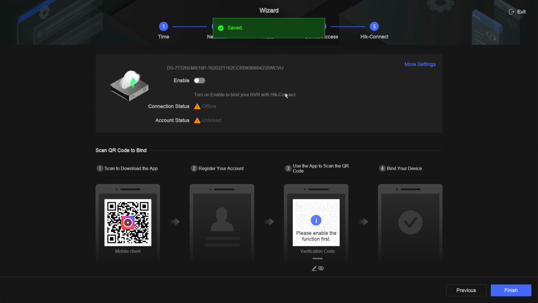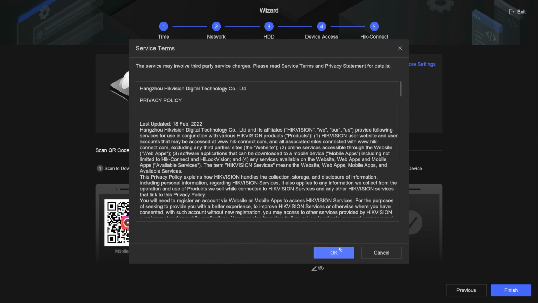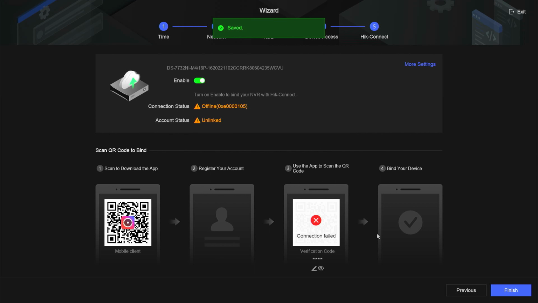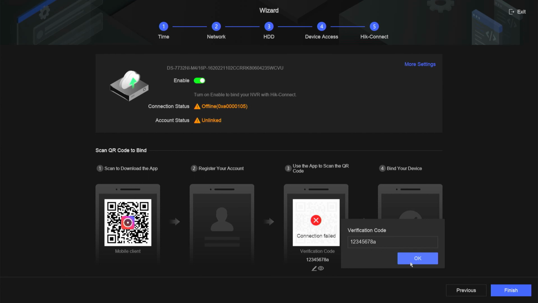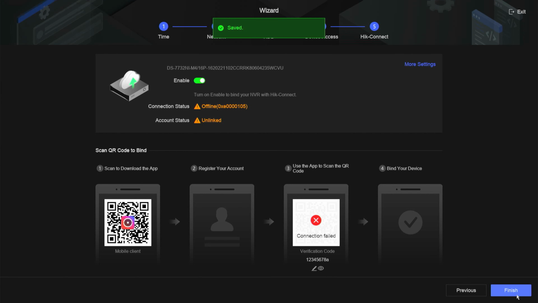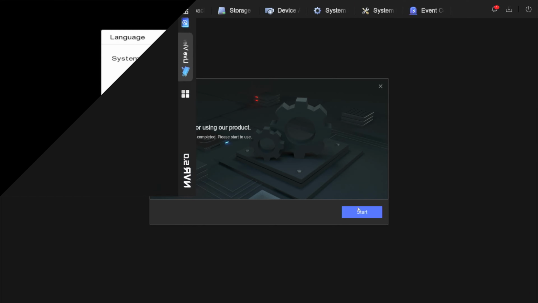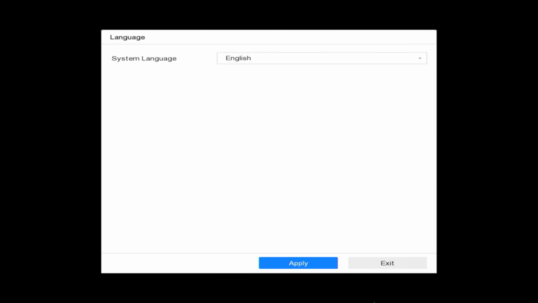Our fifth and final screen will be for Hik-Connect. If your recorder is connected to your network already, you can go ahead and enable the service here. Then set your verification code and hit Finish. This concludes the wizard setup. Older recorders may have a slightly different looking wizard, but will ultimately cover the same options.